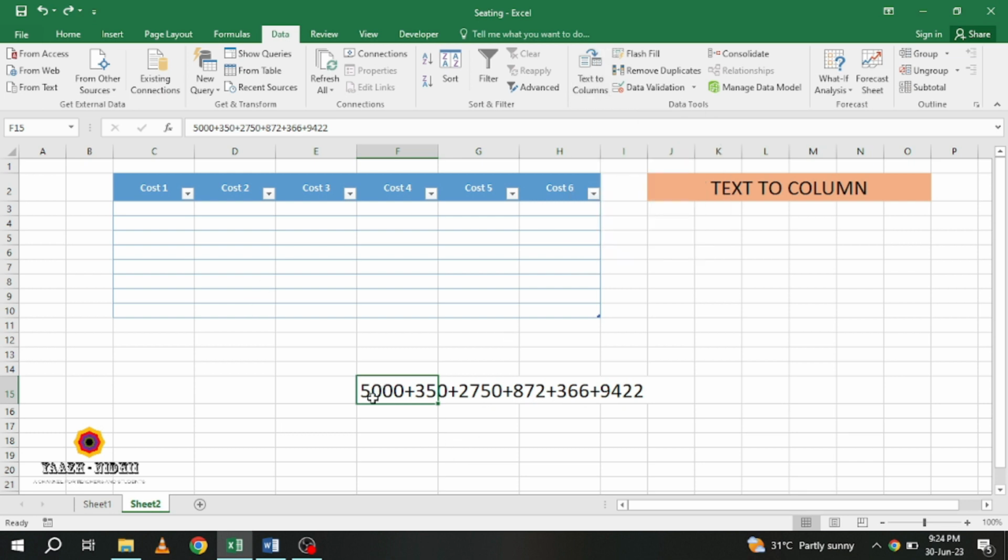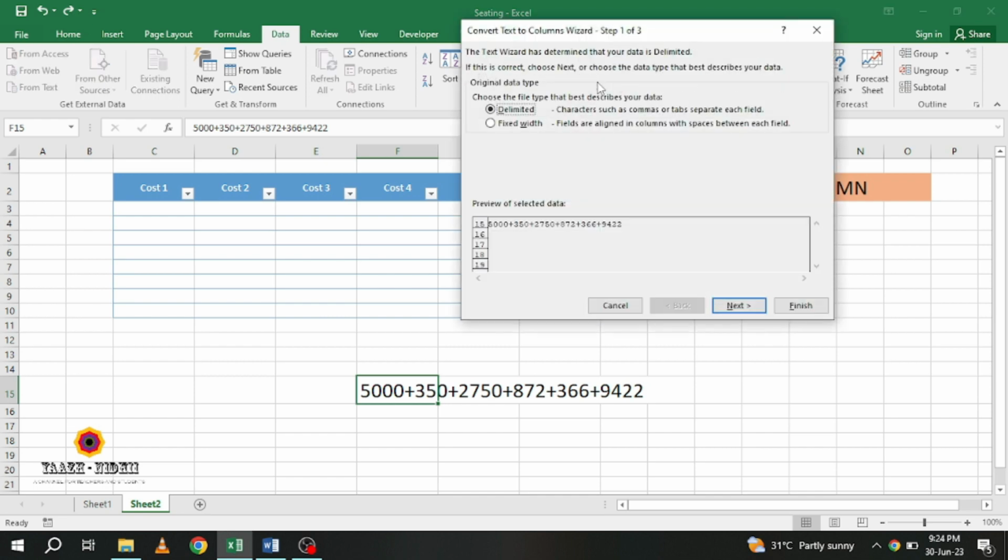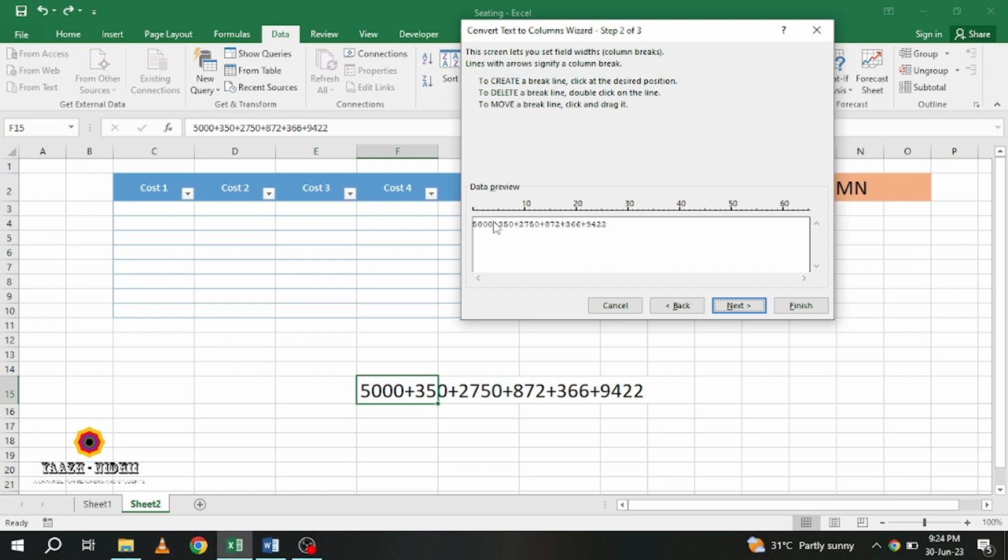Now select this cell, go to Text to Columns. Now select fixed width. So with the fixed width size, the cell will be divided. Then go to next. Now use this scale bar and choose the width. So now 5000 is entered here, so I am clicking here. Here the 350 is entered, I am clicking. Likewise, I click on the lines on the scale where the number ends.